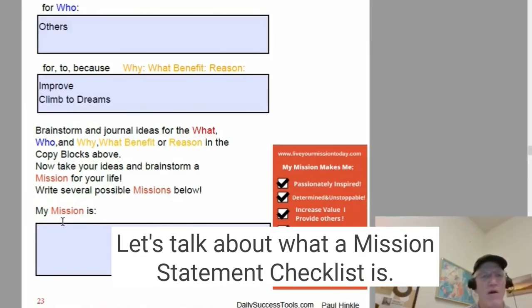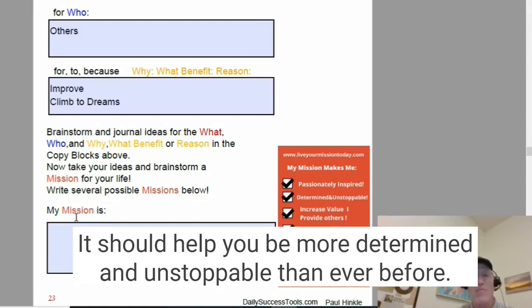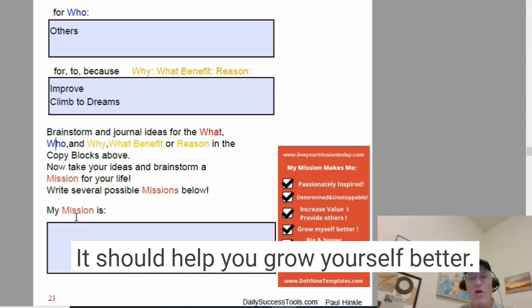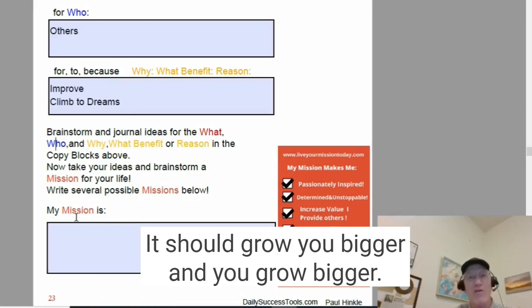Let's talk about what a mission statement checklist is. Your mission statement should make you passionately inspired. It should help you be more determined and unstoppable than ever before. It should help you grow yourself better. It should help you increase the value that you provide for others. It should grow you bigger, and you grow bigger.